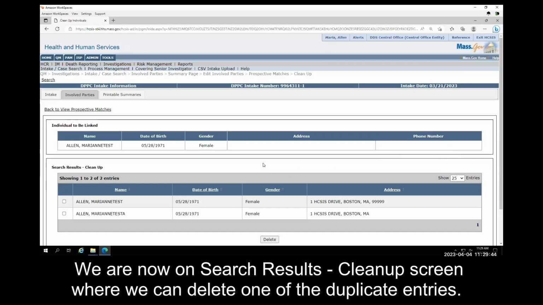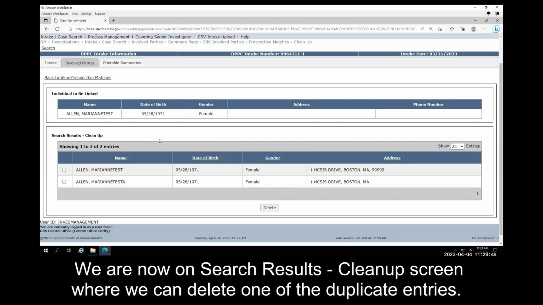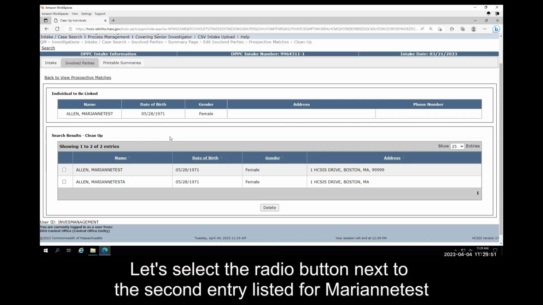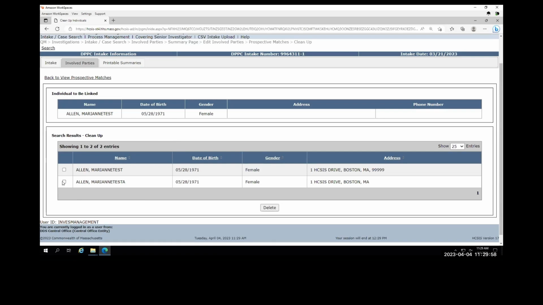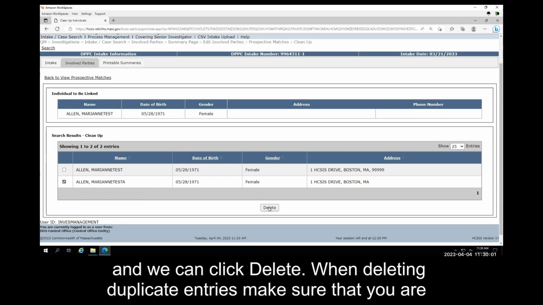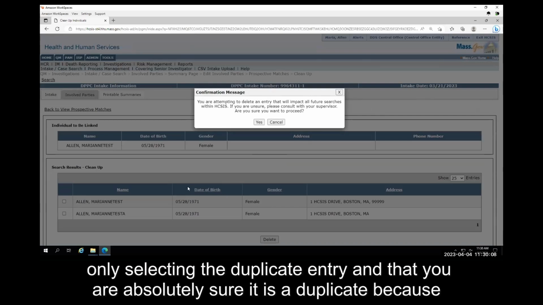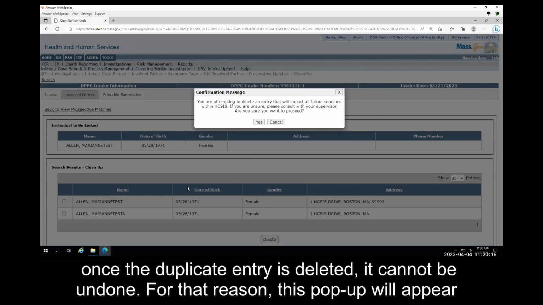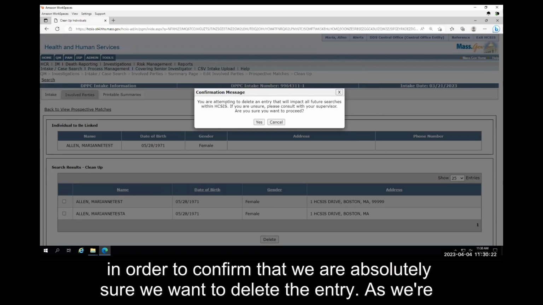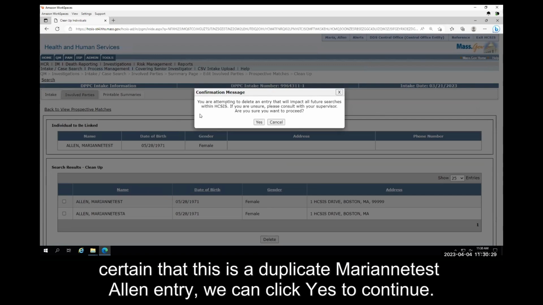We are now on the Search Results Cleanup screen, where we can delete one of the duplicate entries. Let's select the radio button next to the second entry listed for Marianne Test, and we can click Delete. When deleting duplicate entries, make sure that you are only selecting the duplicate entry and that you are absolutely sure it is a duplicate, because once the duplicate entry is deleted, it cannot be undone. For that reason, this pop-up will appear in order to confirm that we are absolutely sure we want to delete the entry. As we're certain that this is a duplicate Marianne Test Allen entry, we can click Yes to continue.